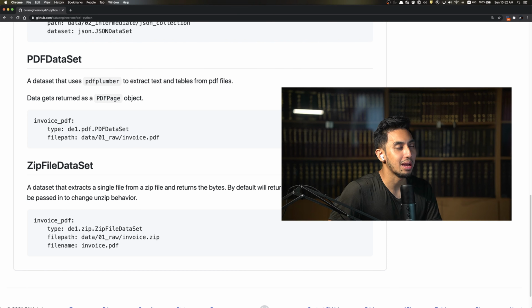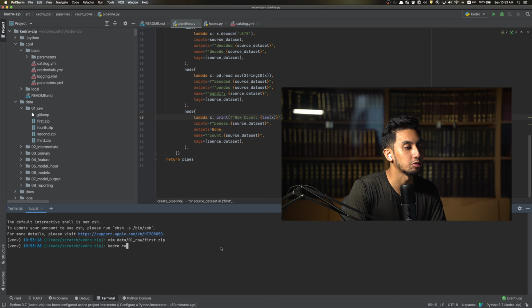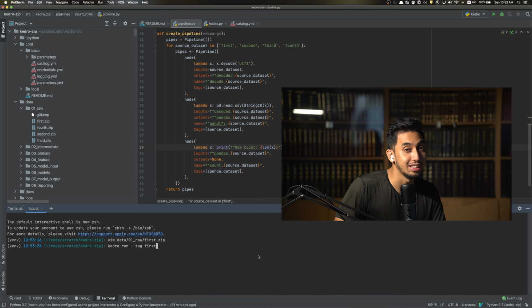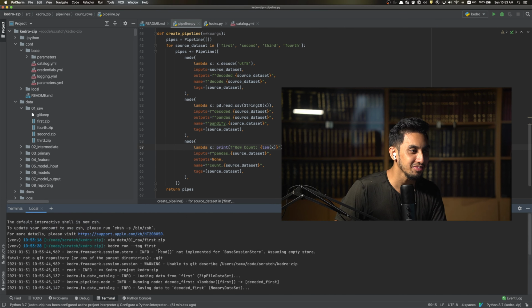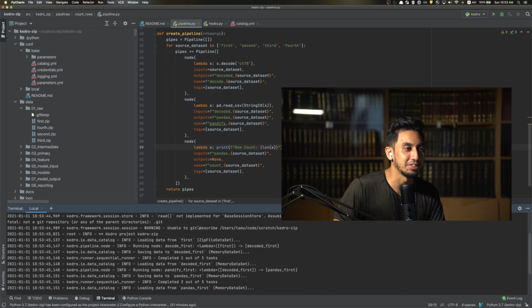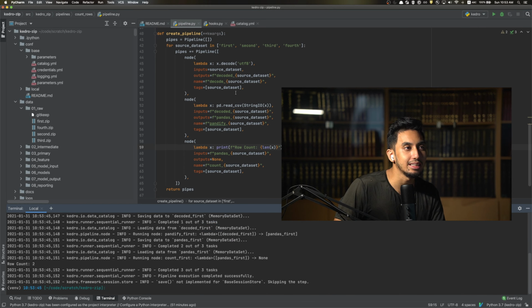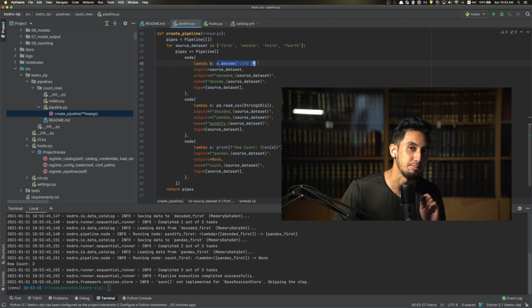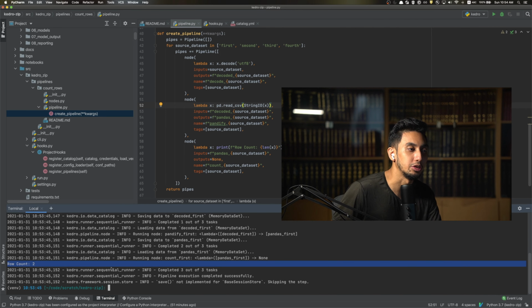Opening up an example pipeline that I have here, I'm going to type in kedro run and the tag first. Here is actually an example of generating pipelines programmatically, but maybe that's something we can talk about in a little time. Running this first tag, as we can see, we're loading from the zip file dataset, and then we are decoding it, because it comes in as a byte array by default. Then we're reading that decoded byte array as a CSV. And then finally, we're just using a very simple length to count the number of rows and print that out. And the row count here, of course, is 2.